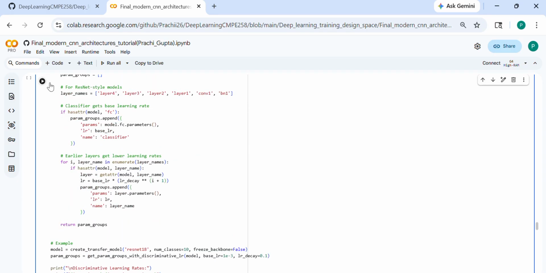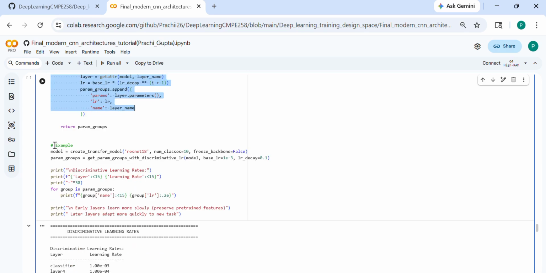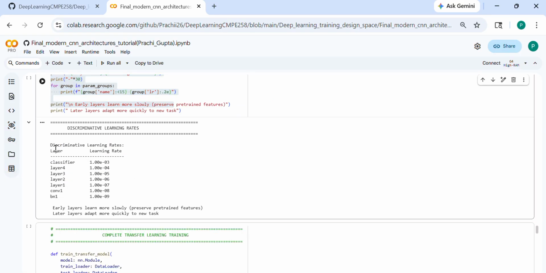We can see we have defined ResNet models here. The classifier gets the best learning rate. Earlier layers get lower learning rates because of this loop. And here we are creating a transfer model, ResNet 18, and we are running it through the layers, and we will see the learning rates here.